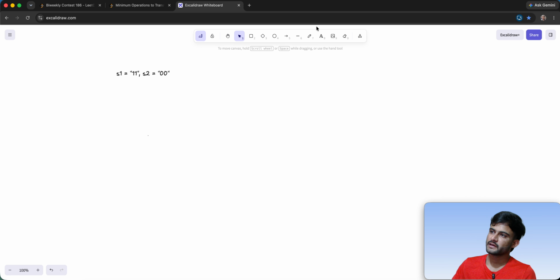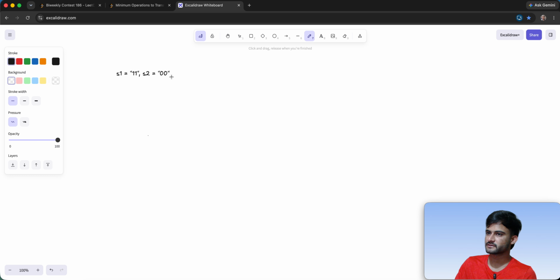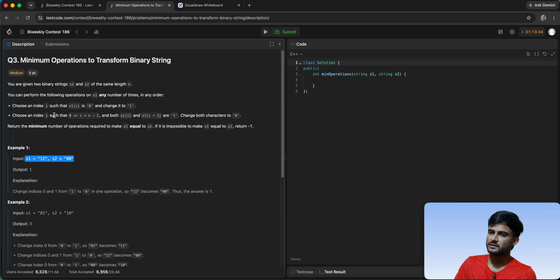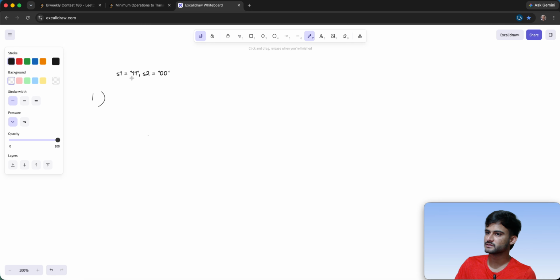Here you are given S1 equals 1 1, S2 equals 0 0. So you can apply the second kind of operation. This is, pick two indices whose values are both equal to 1, and you will change both to 0. So you can just pick these two indices, 0 and 1, right? And you can apply the second kind of operation. It will make both of these values equal to 0, right?